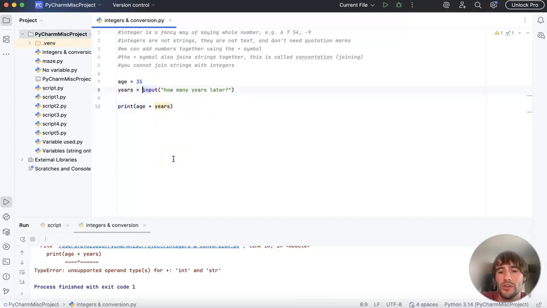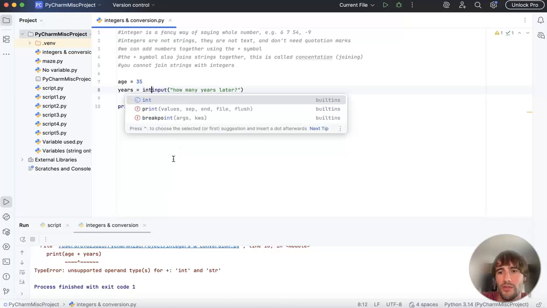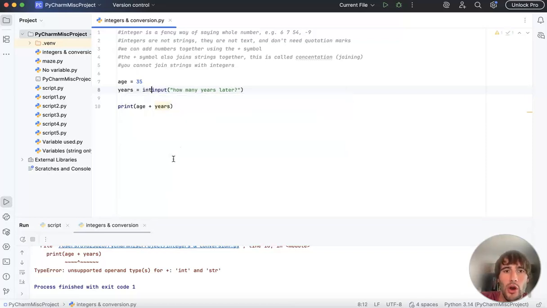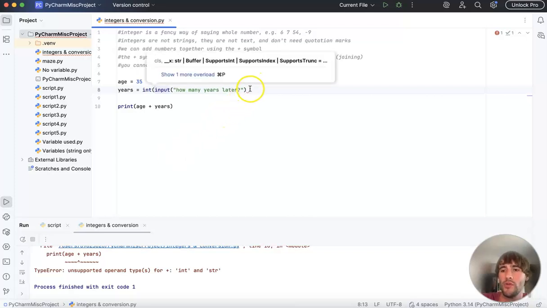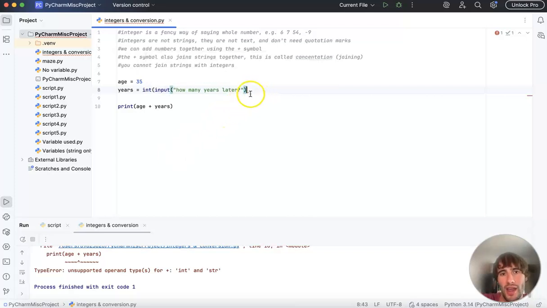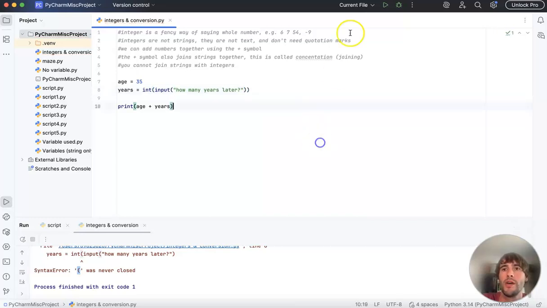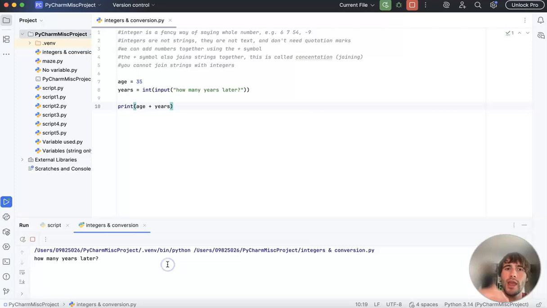And the conversion that you're going to use will be int, short for integer. We open the bracket, and whenever you open a bracket, you must close the bracket. In PyCharm, there's a squiggly red line there, saying there's a missing bracket. And if I just ran this, it will tell you, error, bracket was never closed. So let's close that bad boy up. If I was to run it, how many years later? 20. Now it's working. Okay, so this is the conversion tool to use.